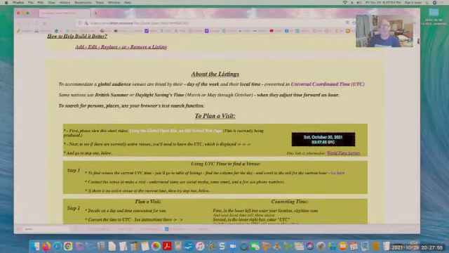About the listings, this is important. Remember, we have a global audience, so the venues are listed by the day of the week and their local time, and that local time is converted into Universal Coordinated Time, UTC. Some nations use British Summer Time, Daylight Saving Time, so being careful about your planning is important.